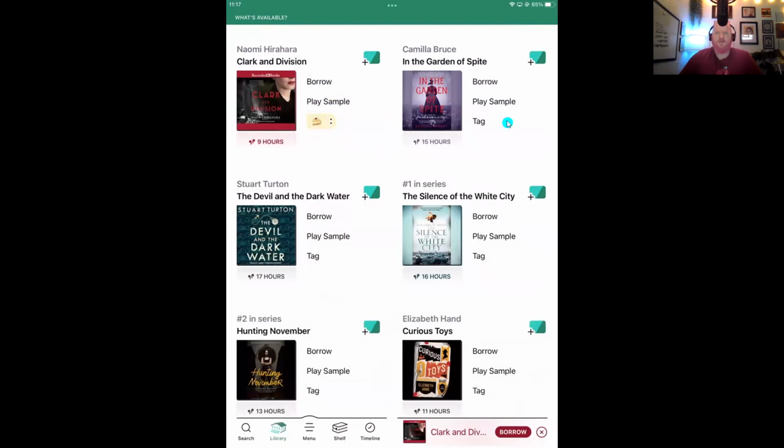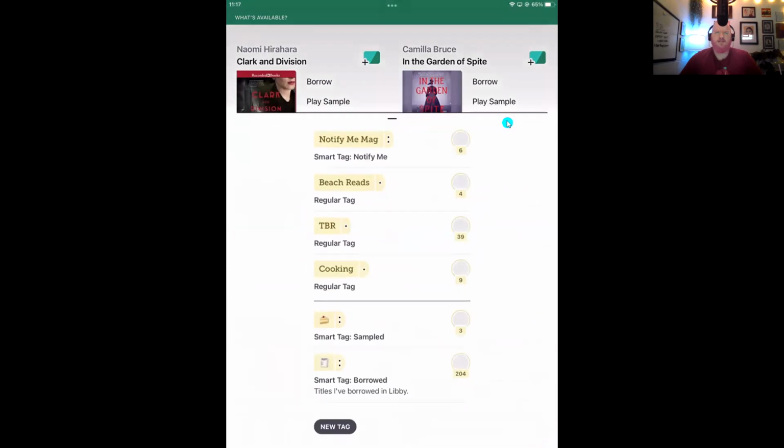But now we'll come over to In the Garden of Spite and we'll tap on tag, bring our list back up. The other kind of tags that are available are these regular tags. So these are different lists that I've created. There are no pre-made regular tags for you. They are just different ways that you can keep yourself organized.